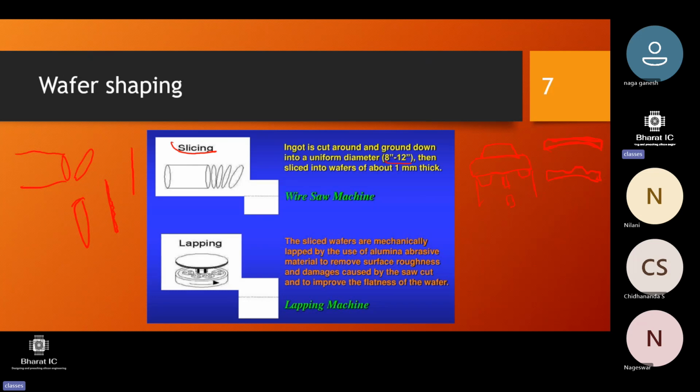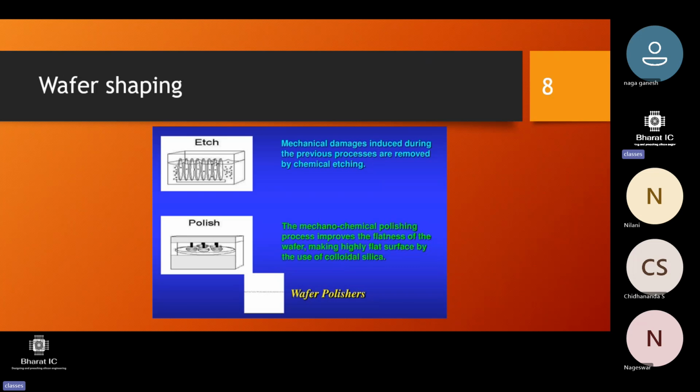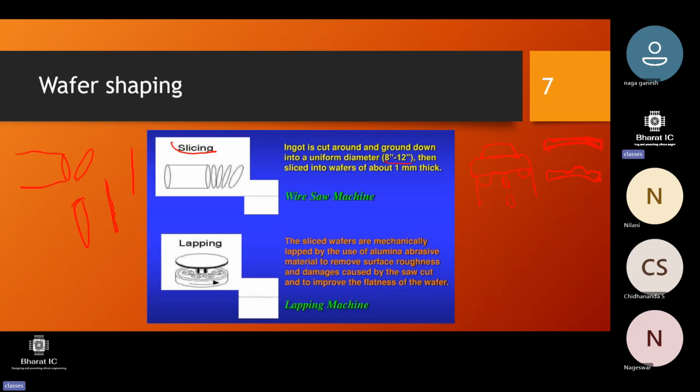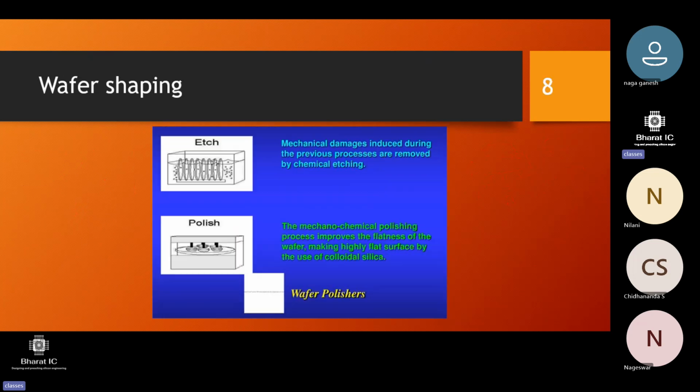Now this wafer will go for the further fabrication process. Now comes wafer shaping, which is called etching. Mechanical damages induced during the previous process are removed by chemical etching. After lapping, some mechanical damage remains on the top of the wafer, so those things are removed by the chemical etching process.